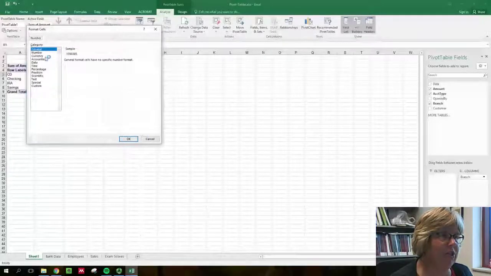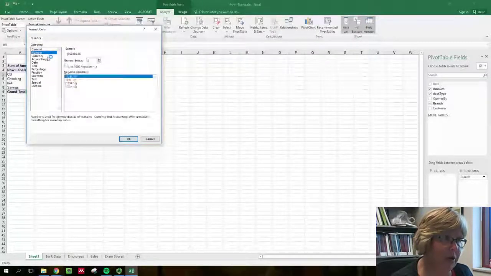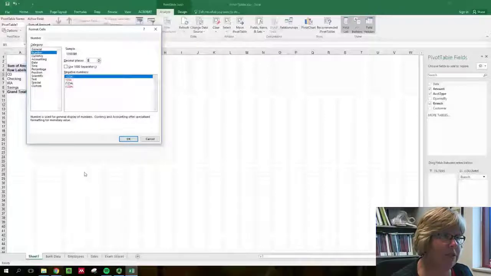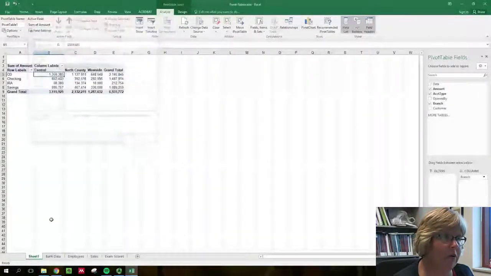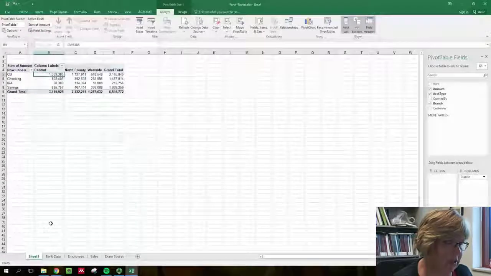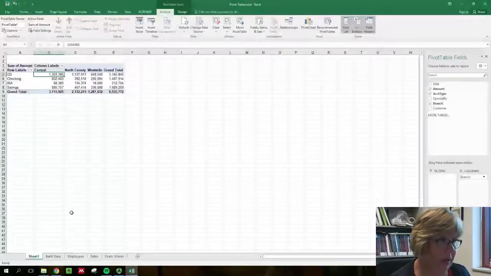From here, the screen should look fairly familiar, as you've probably used this before. So we want 0 decimals, and we want to use the 1,000 separator. We don't have any negative values, so we don't need to worry about that. Click OK, and that alone looks a little bit better.